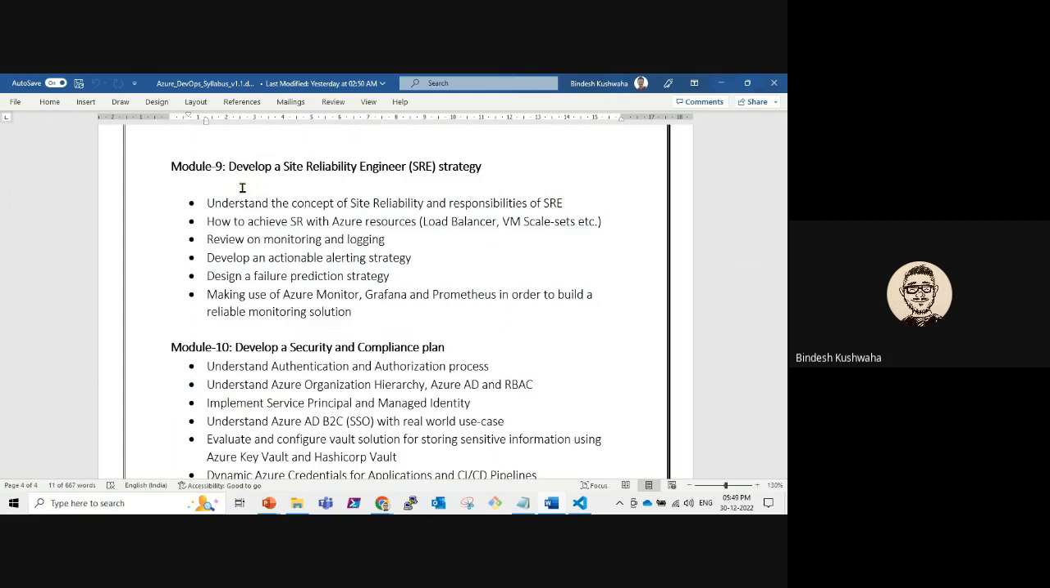It doesn't matter what kind of application we are building, whether it is a healthcare application, or an invoicing application, or a food ordering application, or a ticketing application. Monitoring will be there, logging will be there, a load balancing solution will be there, a disaster recovery solution will be there. So how you can make your application more reliable, that is the job of a site reliability engineer.